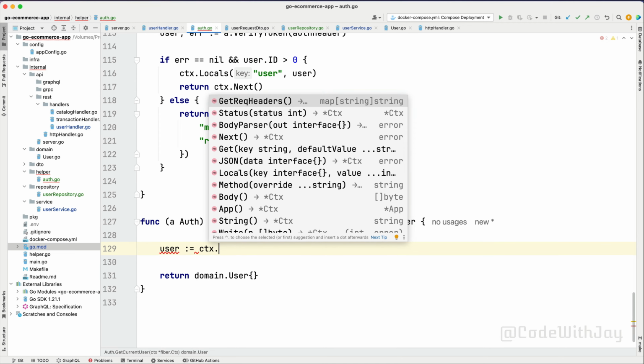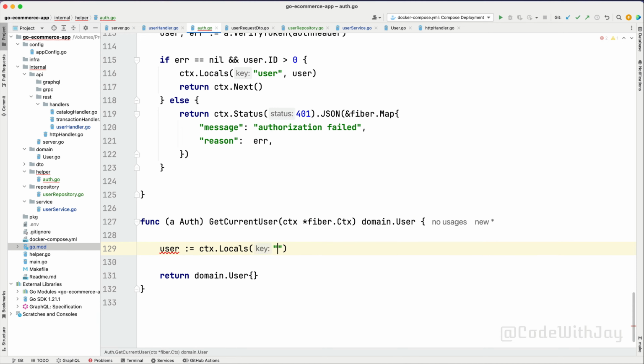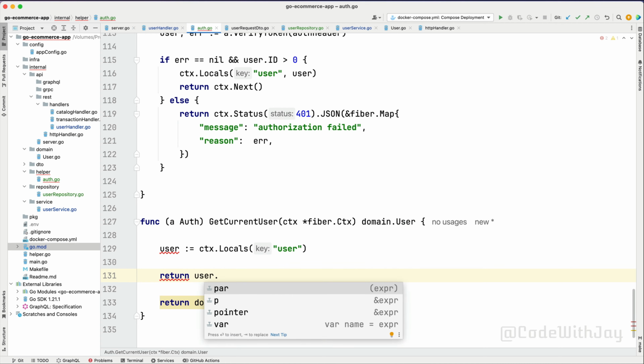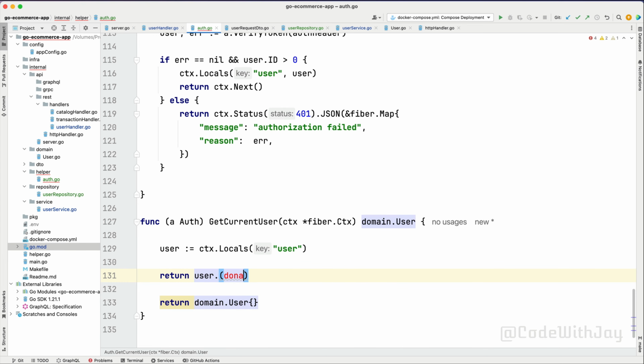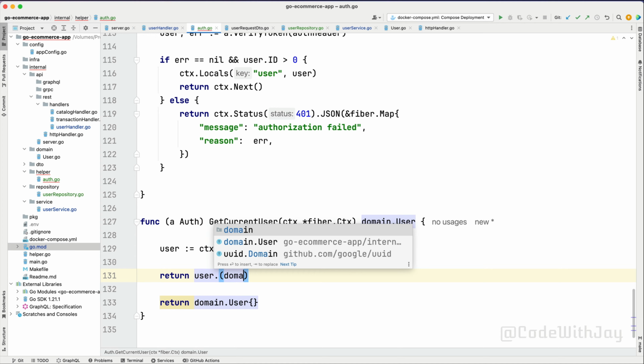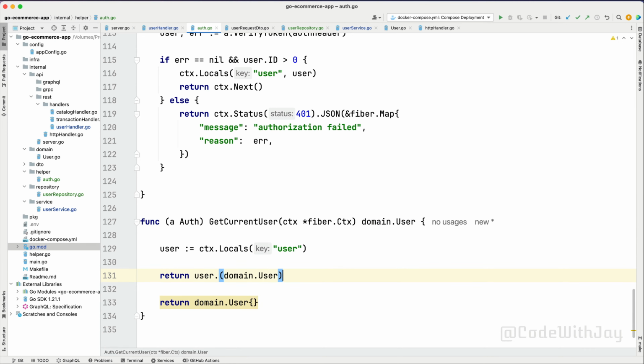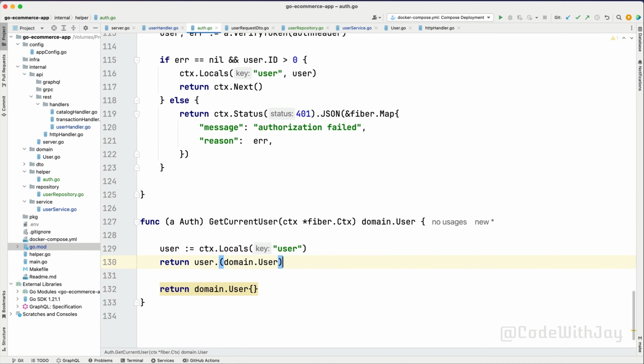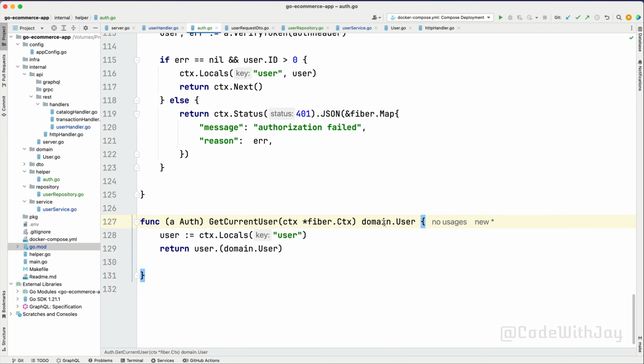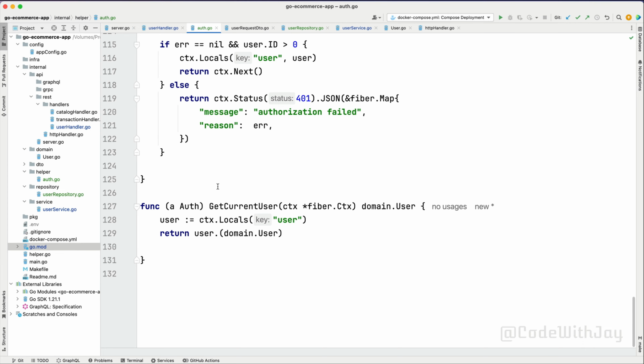dot locals, and we will say user, right? And return user. We need to cast this one. This is going to be domain.userModel. Right, perfect. So while we are going to call this get current user, then certainly we are going to get this domain user from there, right? Perfect. So now we have everything here, right?